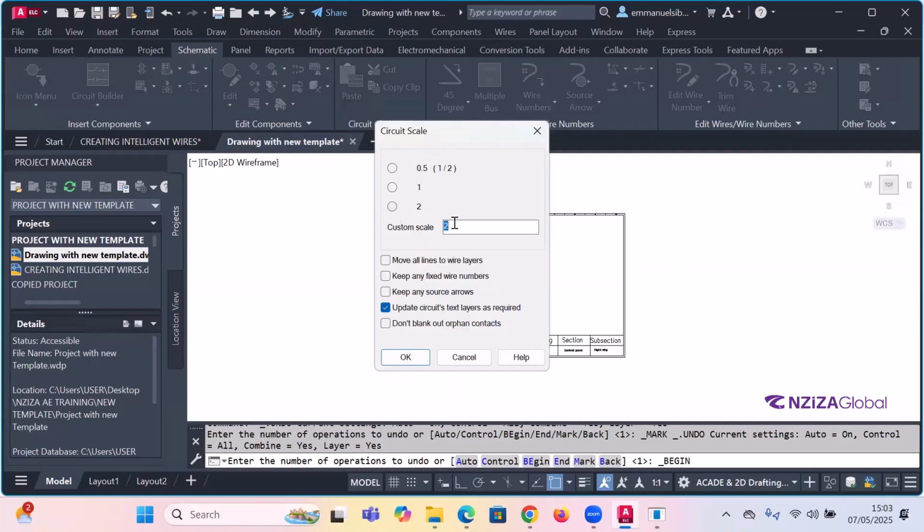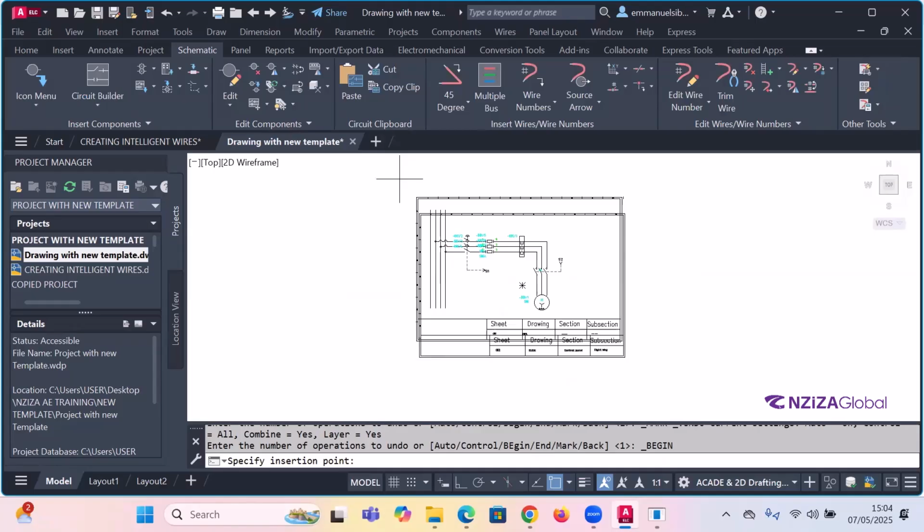Here it becomes bigger, twice. So you can choose one, or a half, or twice, or you can choose another. So here let's choose this one, and here you can choose all of those. Then click OK. You see this one.